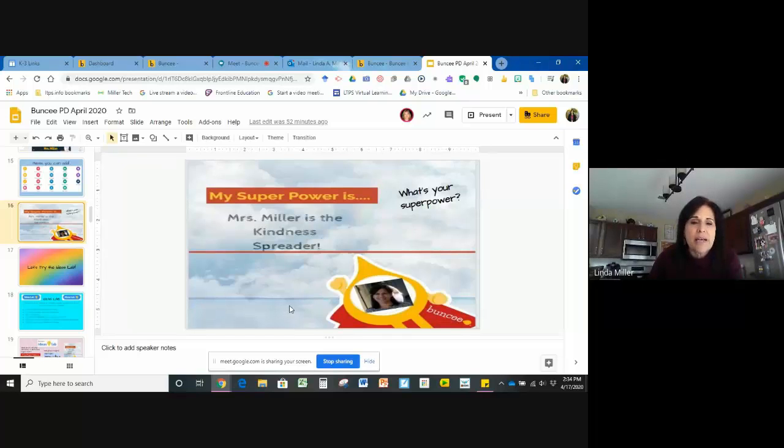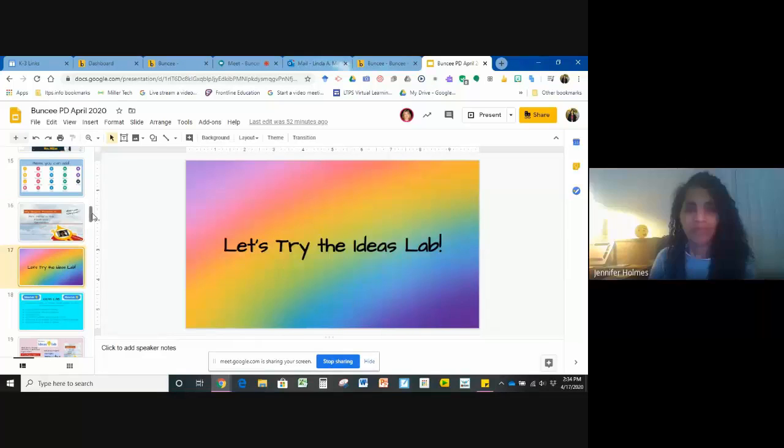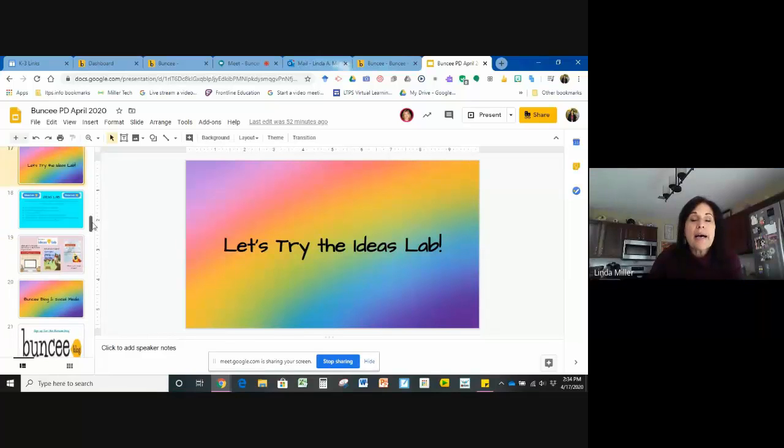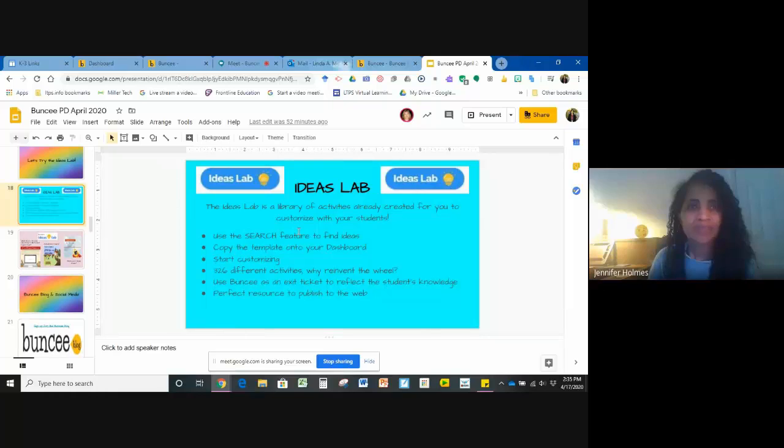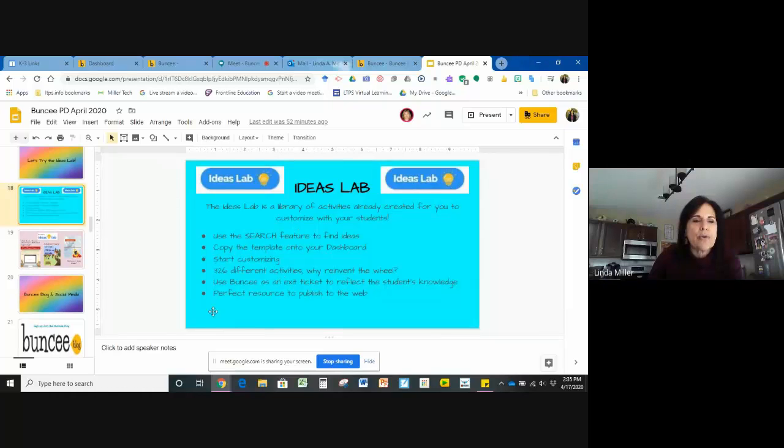I did not think of this. I pretty much never reinvent the wheel. So this might be a fun one for the children. What is your superpower? Yeah, that'd be great. Ideas Lab, I showed you. It's this icon. Again, there are wonderful templates that are already created for you and full Buncees.